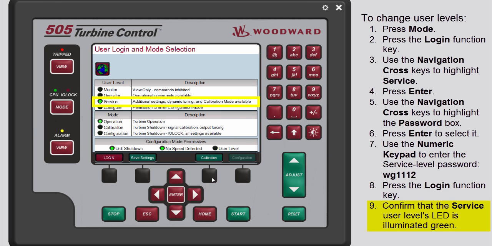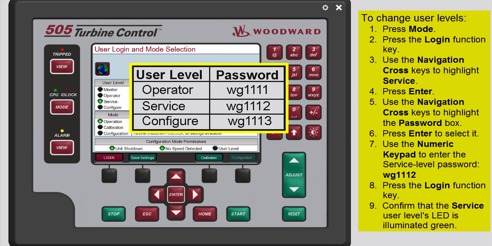Finally, confirm that the Service User Level's LED is activated. To do this, verify that the LED is green. Follow this same process to log in to the operator and configure user levels using their respective passwords.